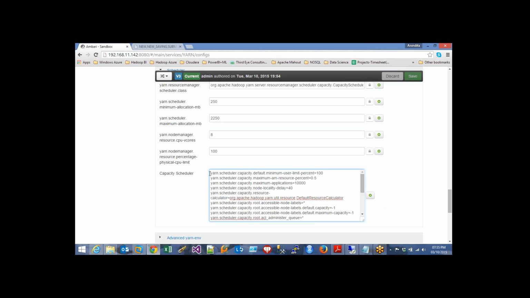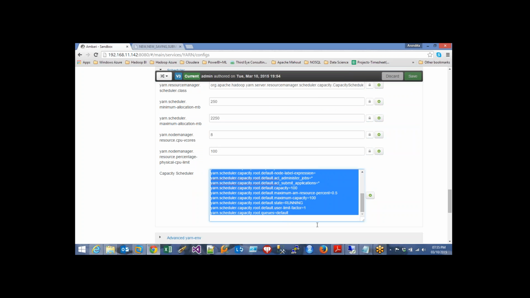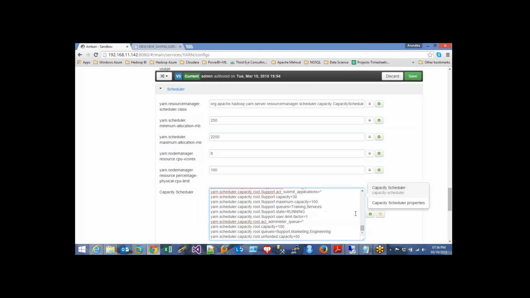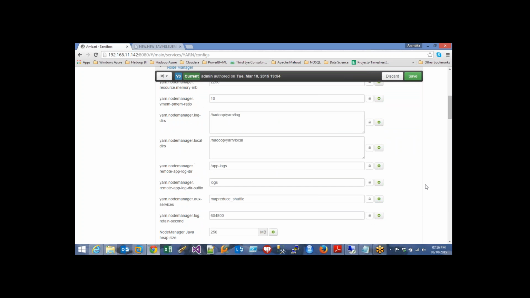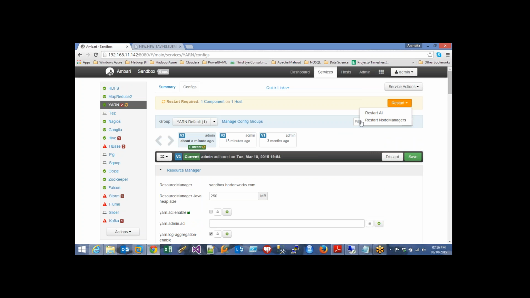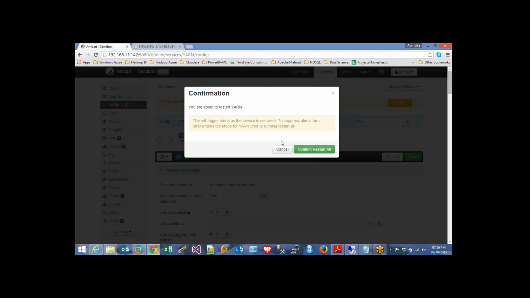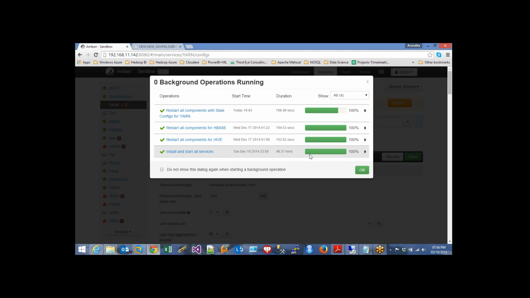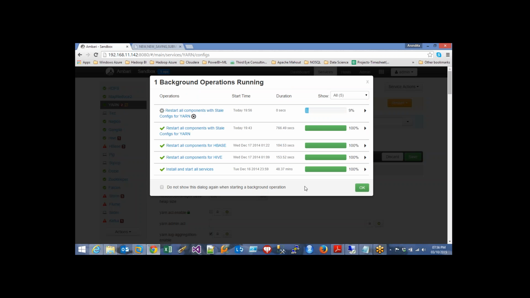Sorry, should I have just cancelled this one? What I need to do is apply restart all, so that it restarts all of the components with the stale configurations, and we'll be able to see that all the configurations that we have changed would be reverted back.